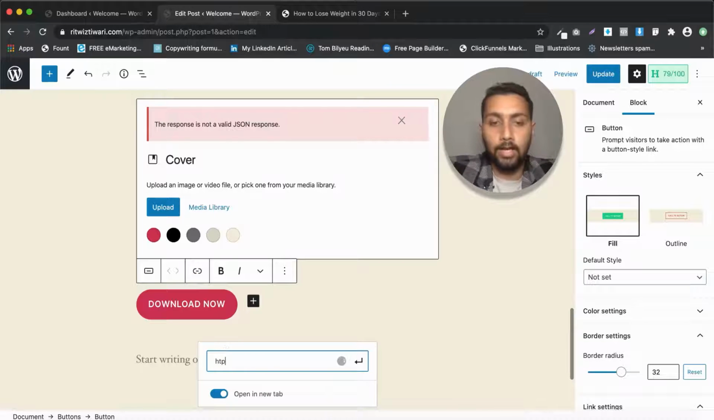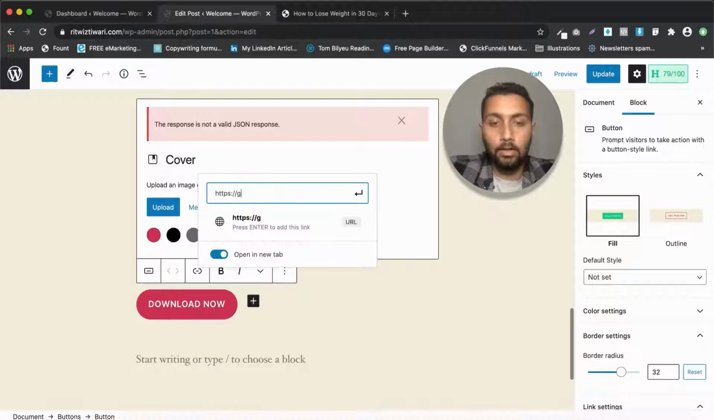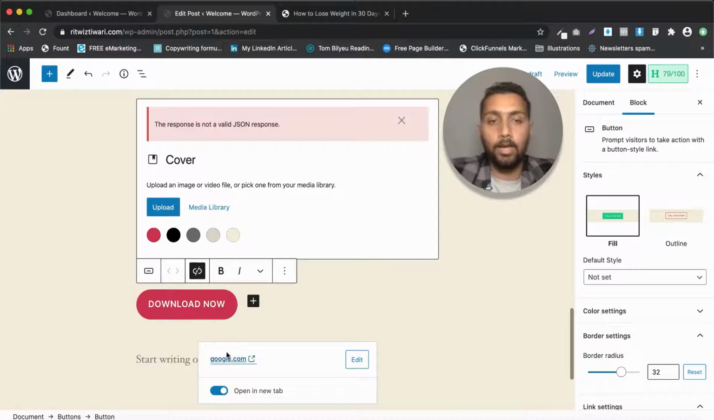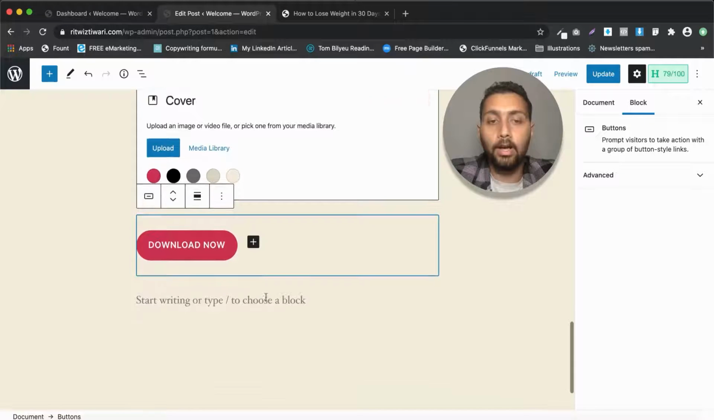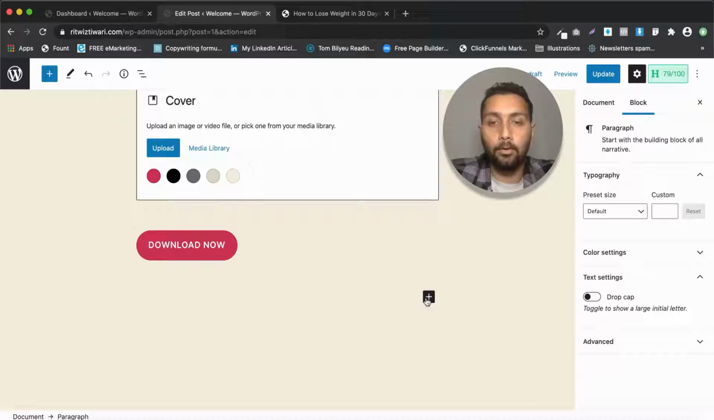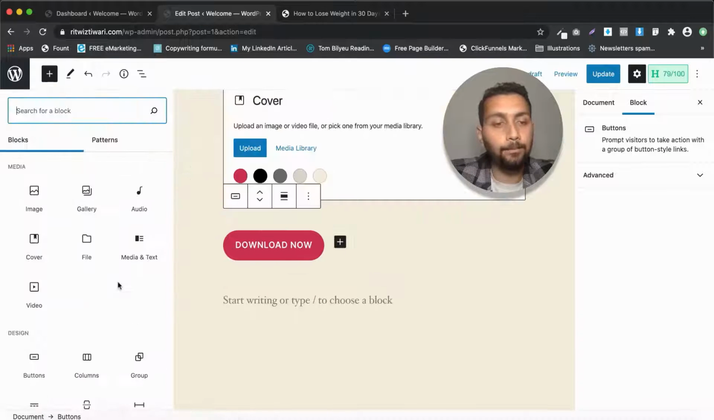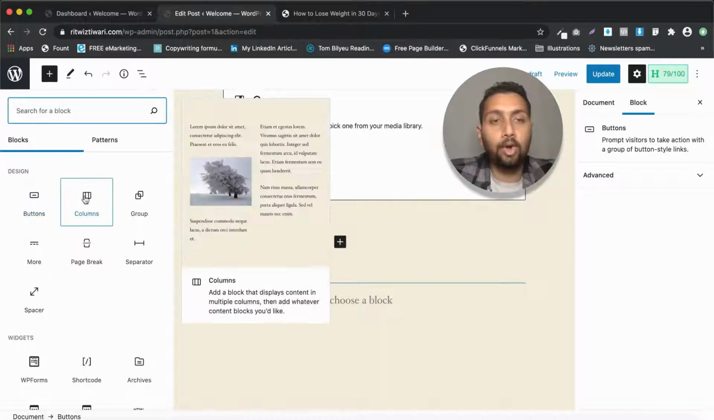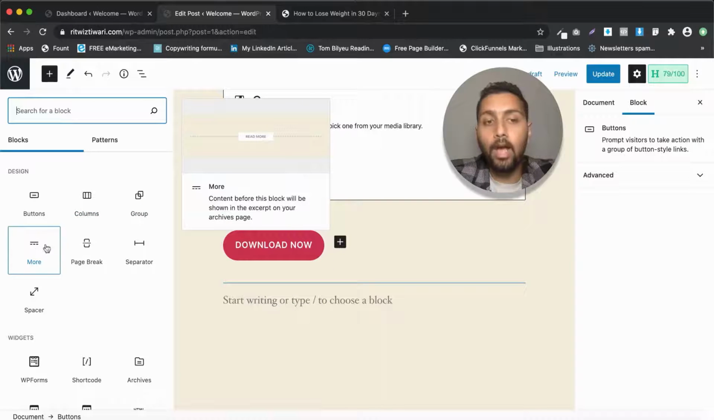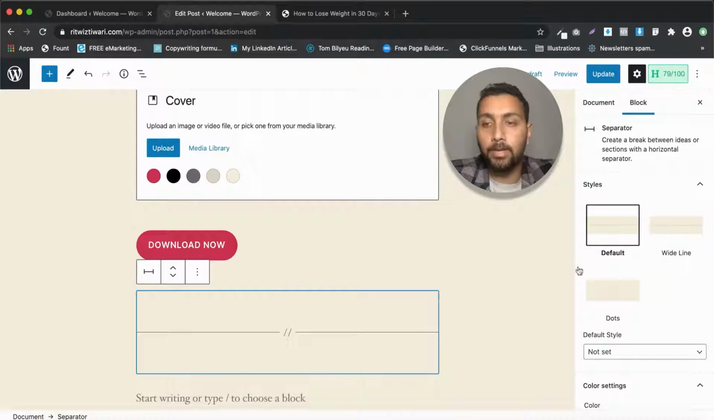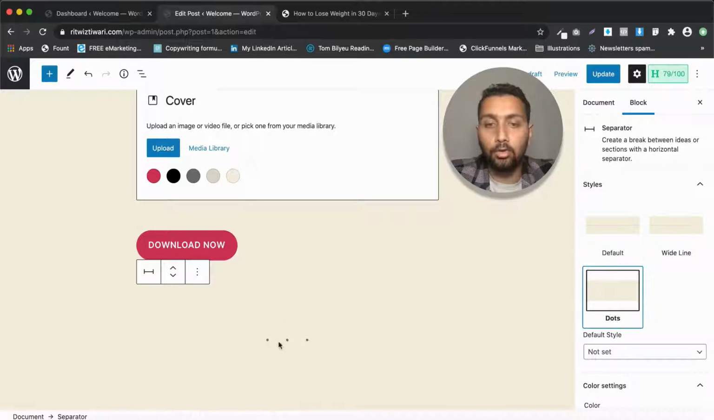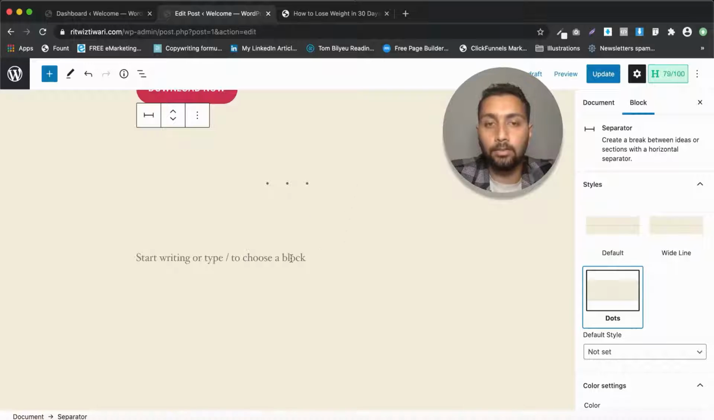So if I just add in here https://google.com, I have just added the link to it. Now when I click on the download now button, it's going to open up google.com in a new tab. All right, moving ahead, just like the buttons, we can add columns, we can add groups, we can add the read more tag, we can add a page break. Okay, these are very self-explanatory. I'm not going to show them all. Then we have this separator, like if you want to add some spaces in between, right? So just like this, or just a wide line, or the dots part, you can add the separator block.